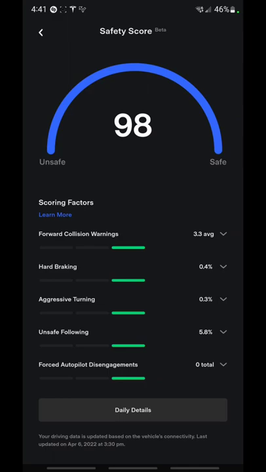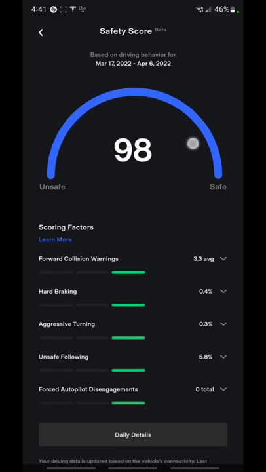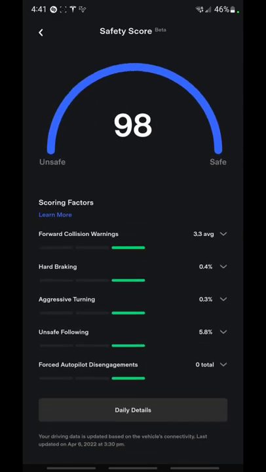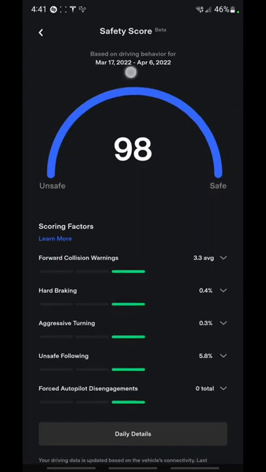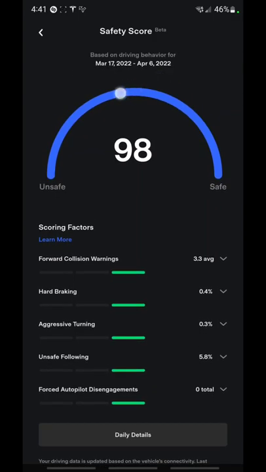So it looks like I'm probably going to start using autopilot a lot more just to try and get this score up. It does count based on the last month or something, I think. I haven't had the car quite a month yet, so it's only counting starting March 17th because I got the car, I got it March 16th or something. So it's only counting that. So basically it's going to count a month.